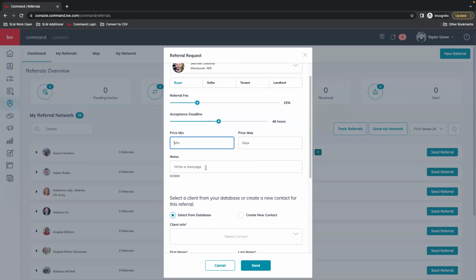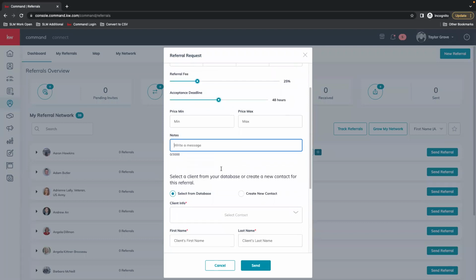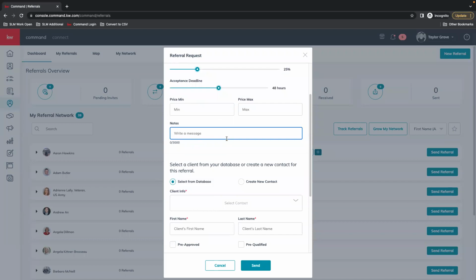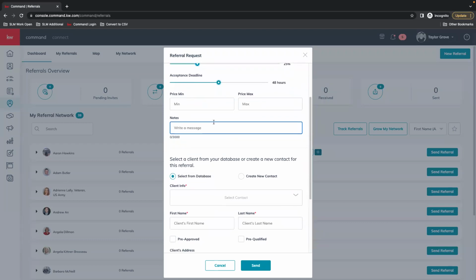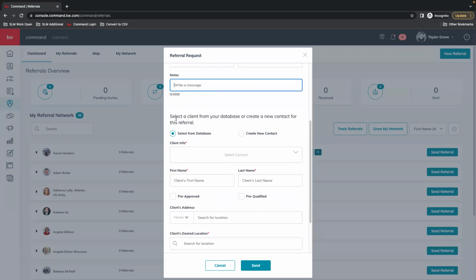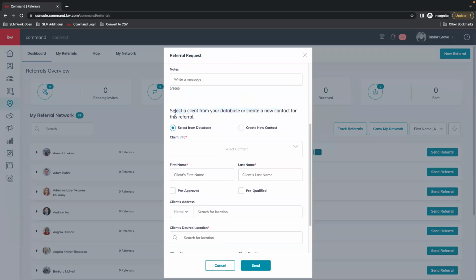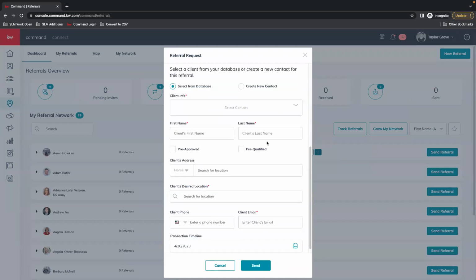And then any information regarding the buyer, so their price range if you have it, or any notes. Maybe you have specific property information, like maybe looking for a condo or something. You can add those there. And then this is where you can select contacts information.